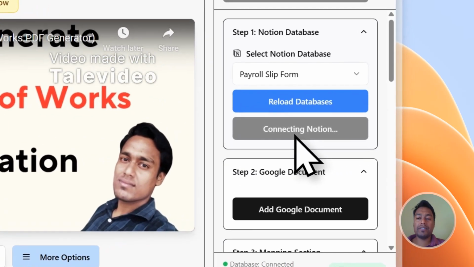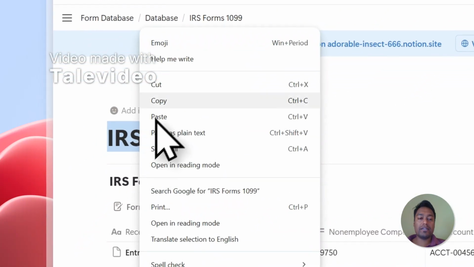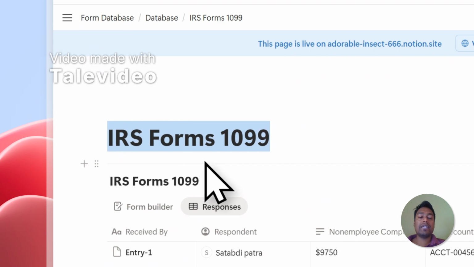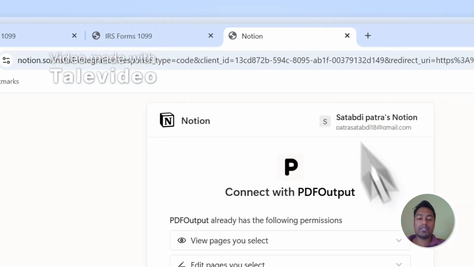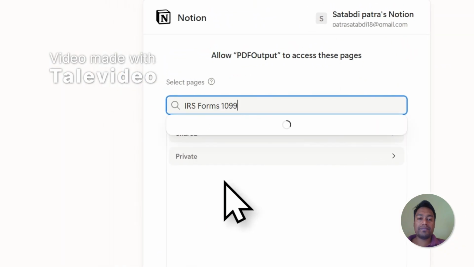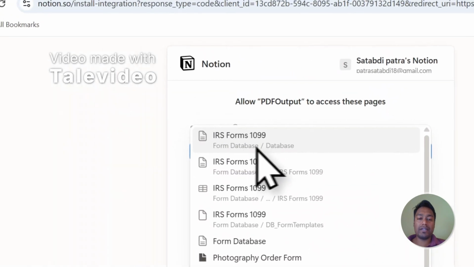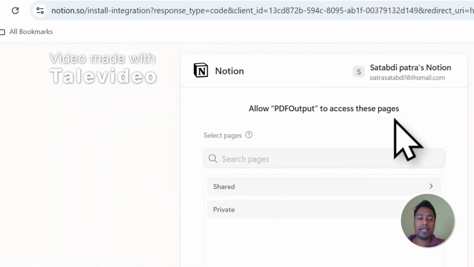Let's click on add Notion database, and let me copy this database title which I have over here. What I need to do is enter that inside the selection screen. Click on select pages and put it inside the search pages, and you will be able to see this particular form appear over here. Let me select this and my form is added.